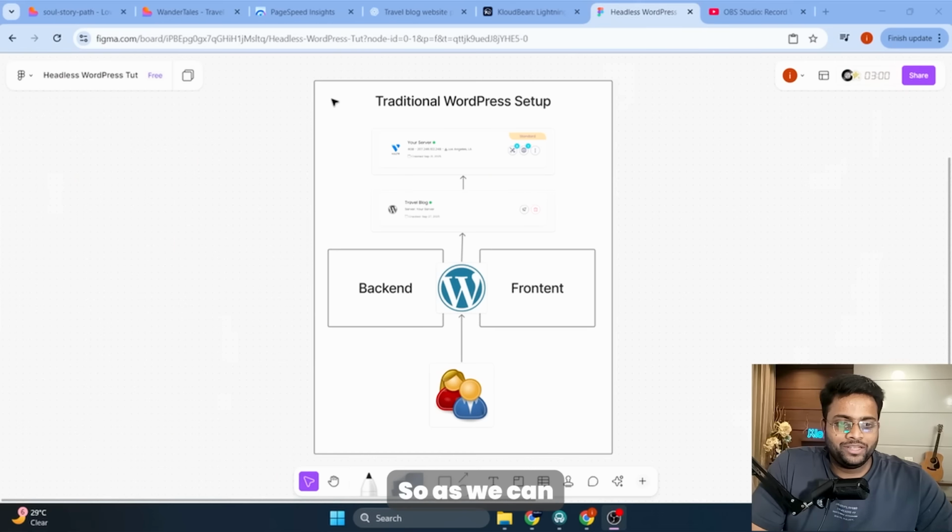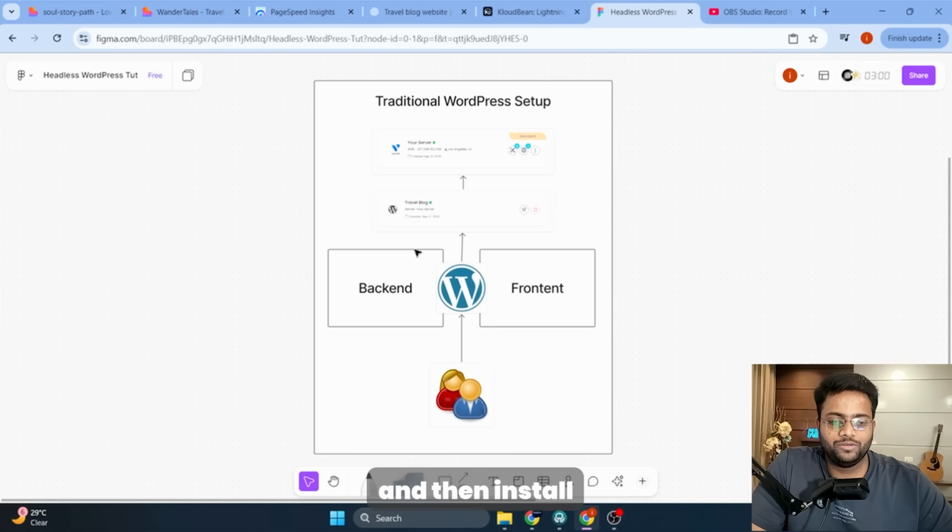As we can see on the screen itself, we have a traditional WordPress setup where we have a server with WordPress installed. We use frontend and backend together, already working together to deliver the content to the user's browser.